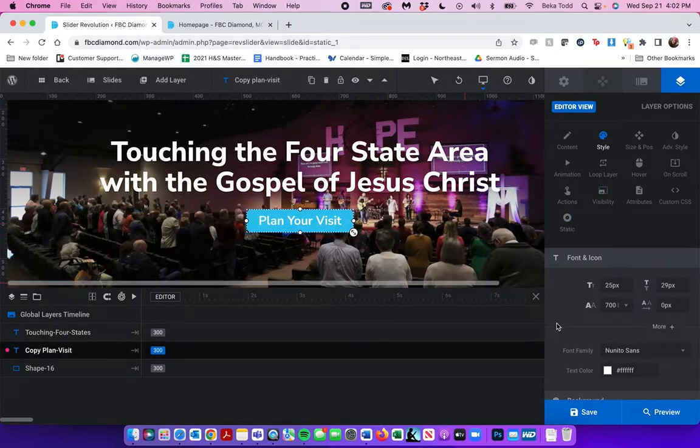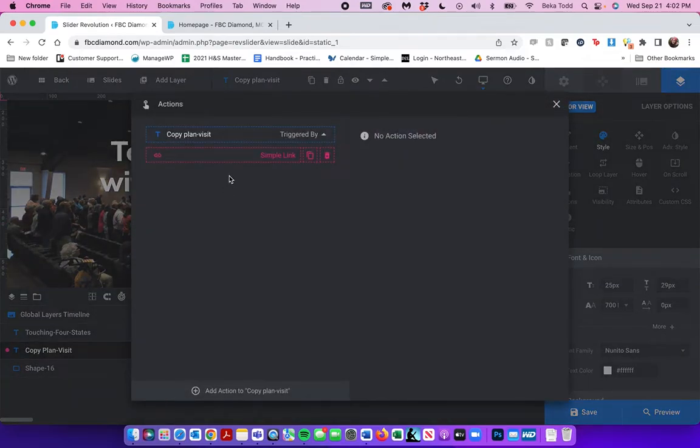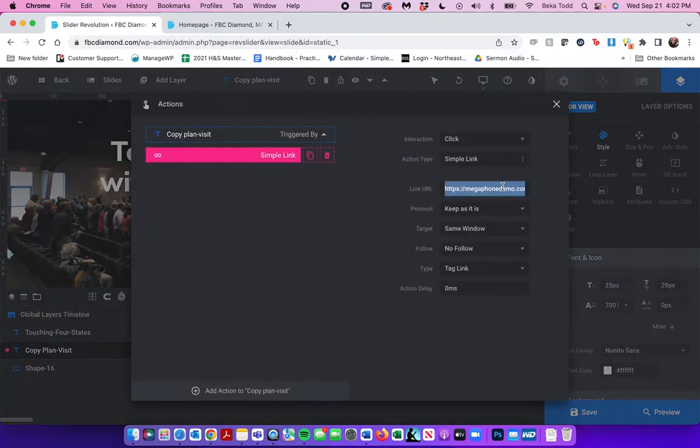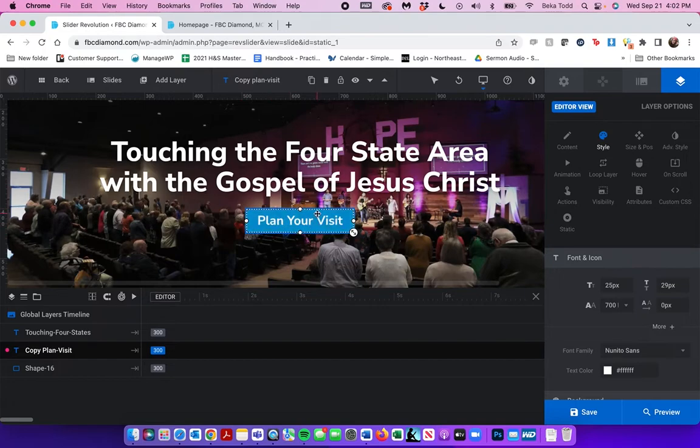And then plan your visit. If you click on actions, simple link, it's linking to the demo site, so I'll update that for us. So this can be linked to wherever.